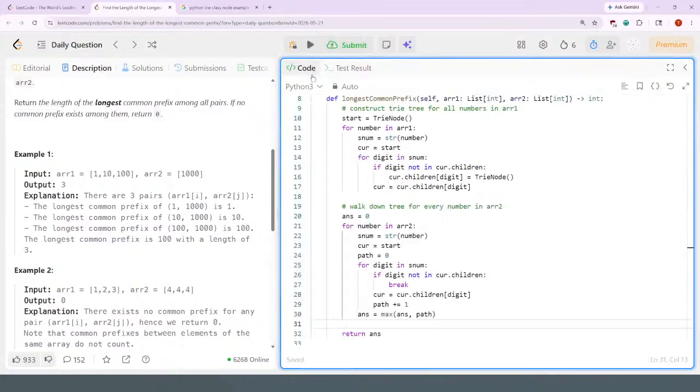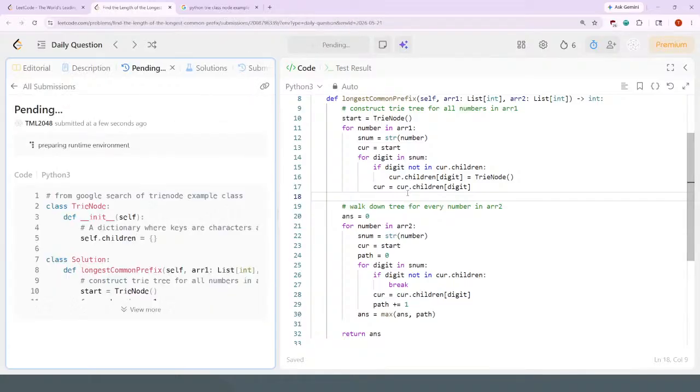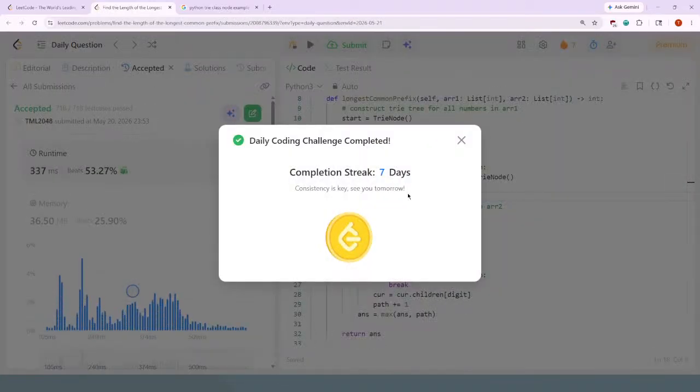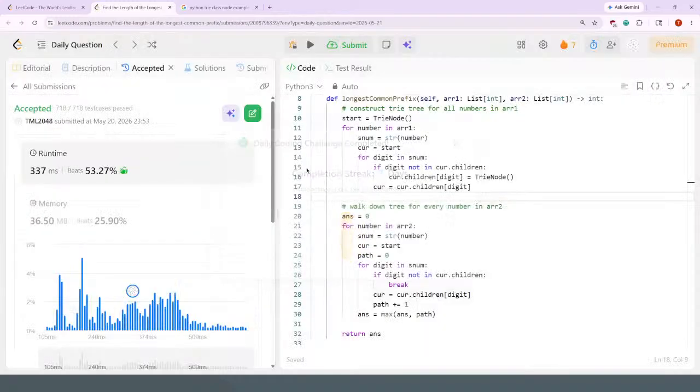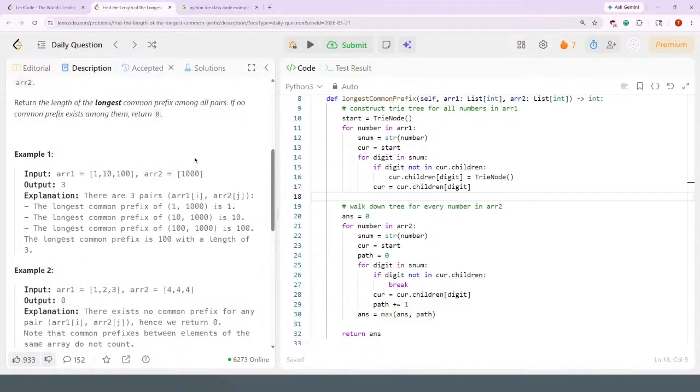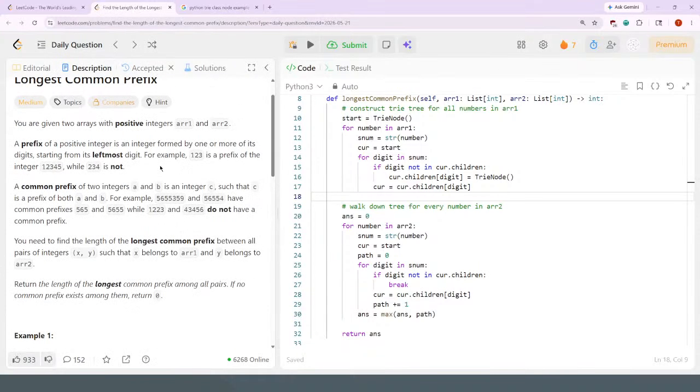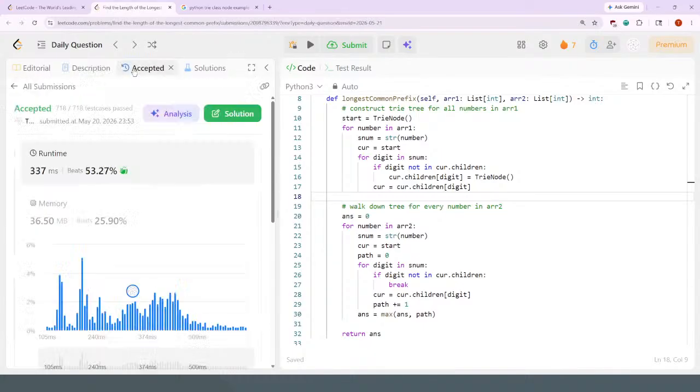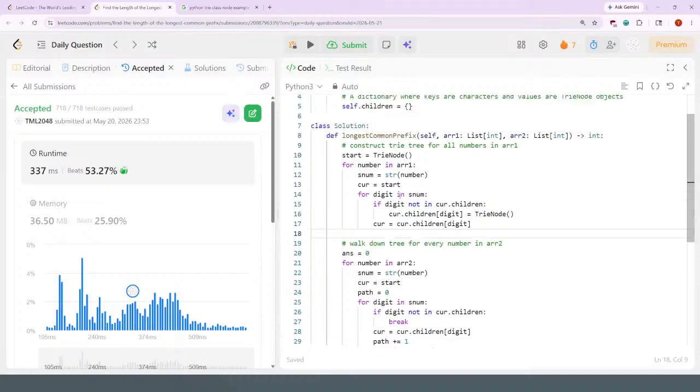Alright, let's see what test cases I failed. I'm sure there's probably some. Okay, it's okay. So it is an O of n solution, I'm pretty sure. Was there a faster way of doing all this?